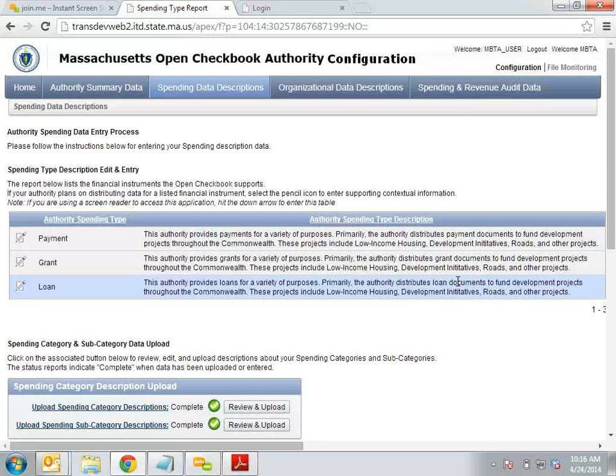Previously, we supported payments, or I should say vendor payments. We've now expanded that to include grants and loans information. And so what this first section is, it allows the authority to enter in descriptive information about those particular spending types at a high level. So this is not anything related to the actual transactions associated with that financial instrument.